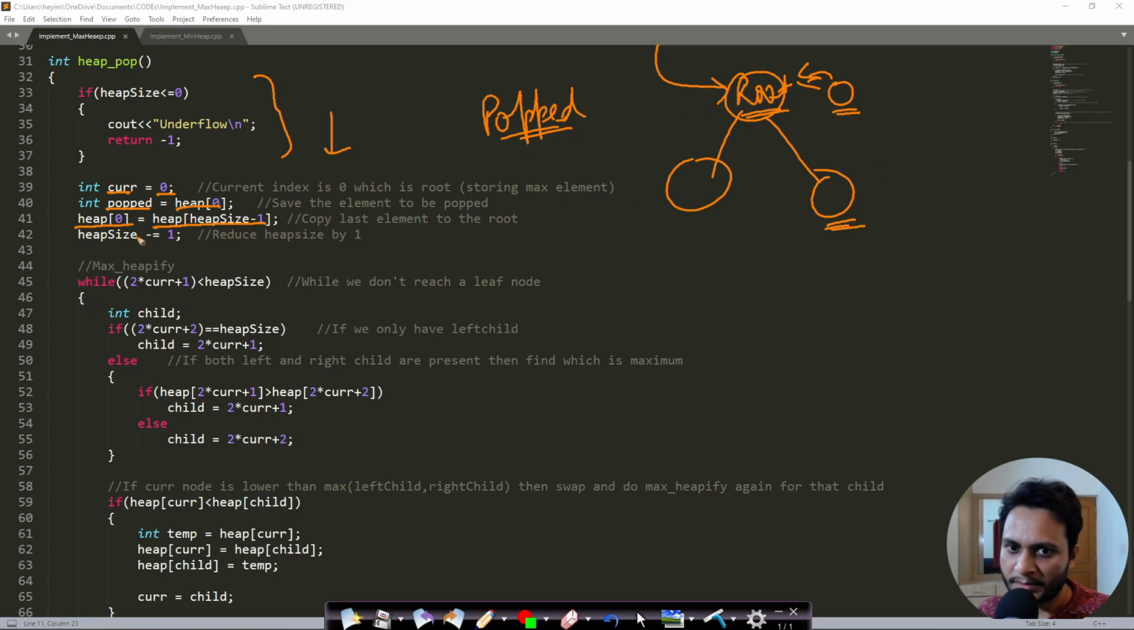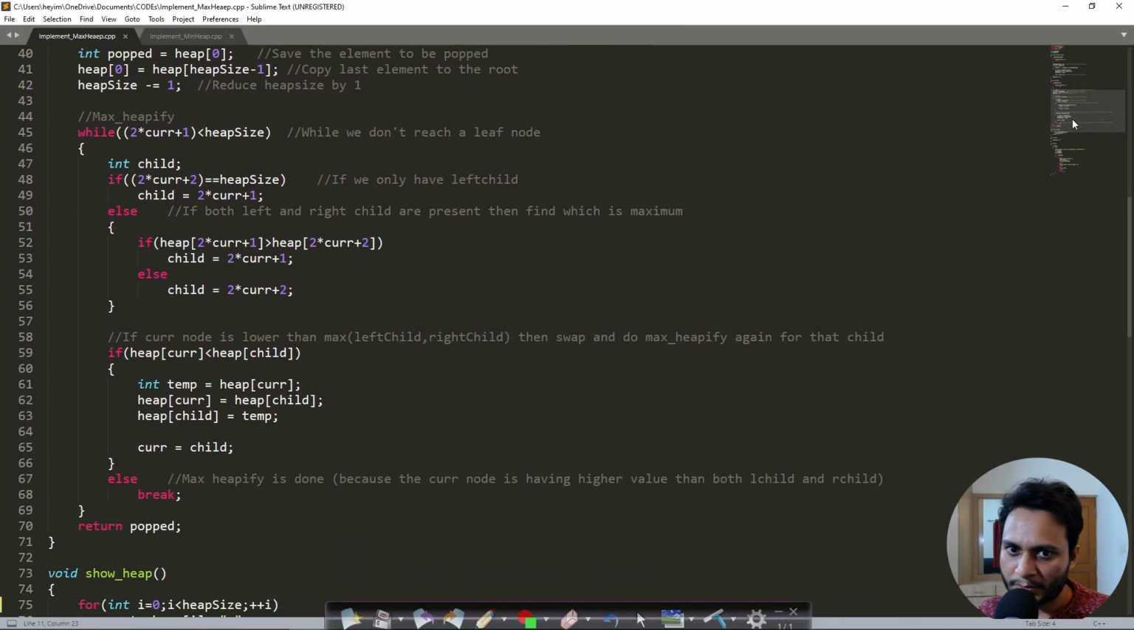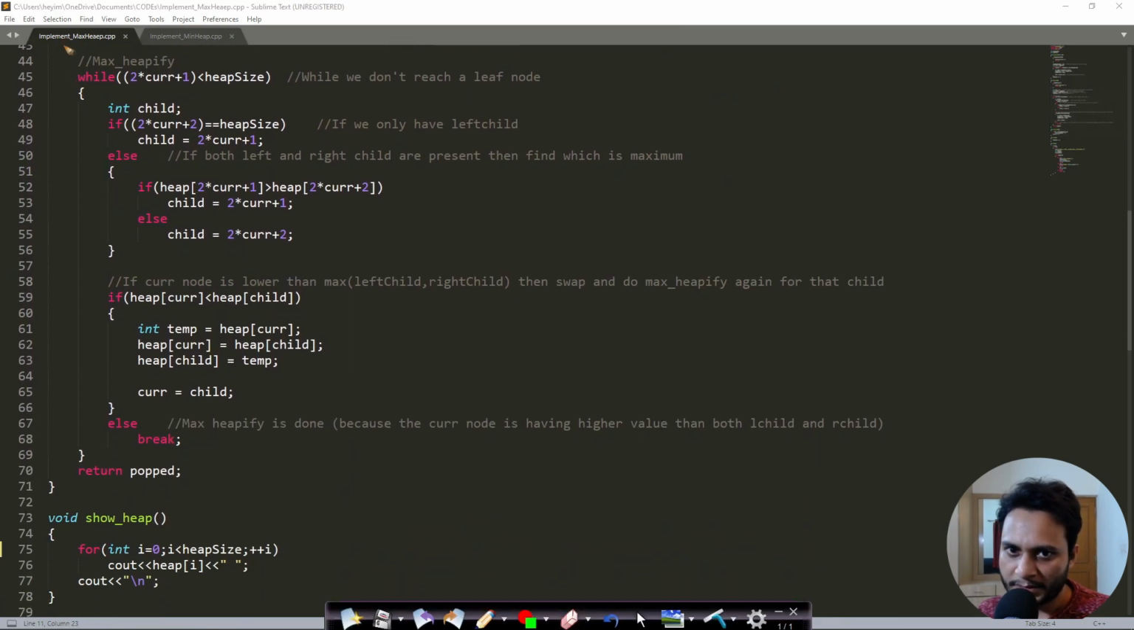Once that is done, we remove this link. Removing this link means we are reducing the heap size by 1. Now after all these steps are done, we apply the max heapify algorithm. So let us now see the max heapify. I have already explained this max heapify in my previous videos, so I will quickly go through this.